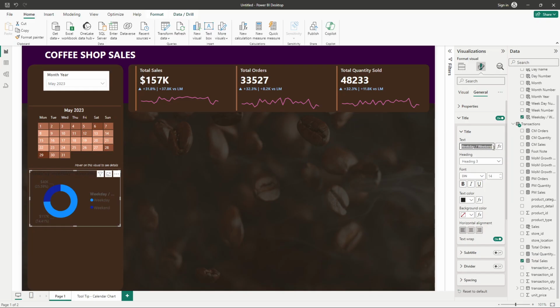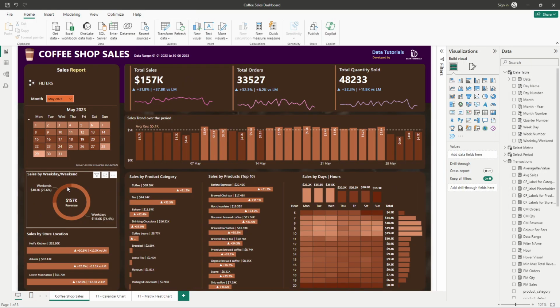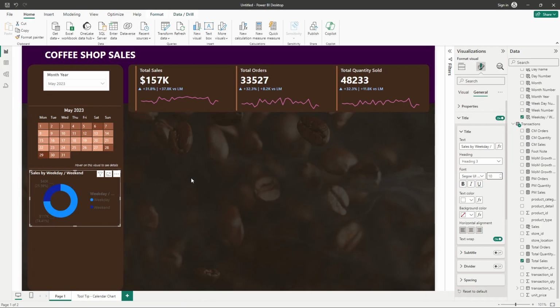It will be sales by week, day or weekend. Similar to the title, we are going to keep it. So just the title, we'll change it to semi bold. We will change it to white, and we'll reduce the size. 11, or we'll keep it at 10. Let's see what size we have here. I guess 10 is fine for us, right?